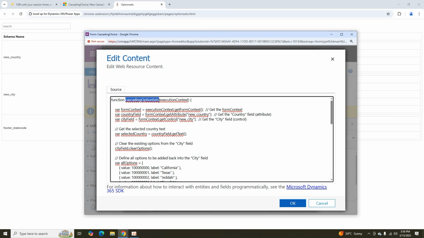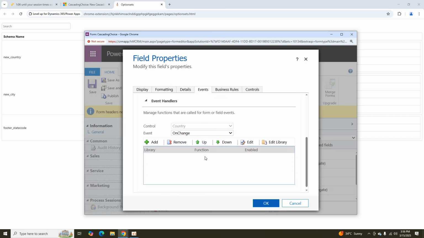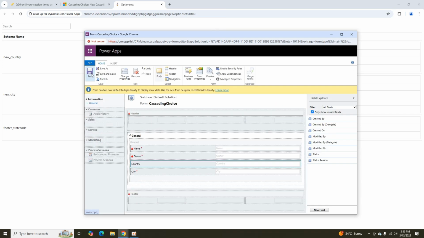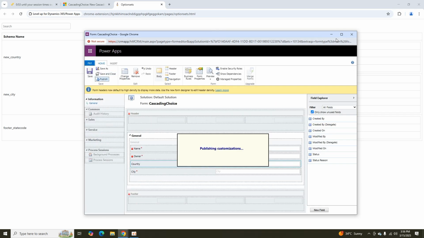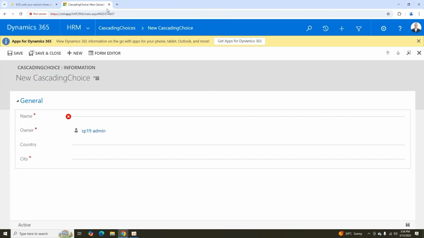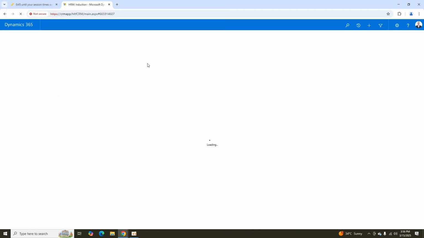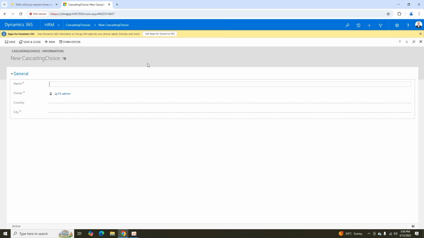Now I am going to copy the function name, and I'm going to define it in this one, passing execution context as parameter. Okay, going to save it and publish. Let me refresh it. Once it's refreshed, let me check it.